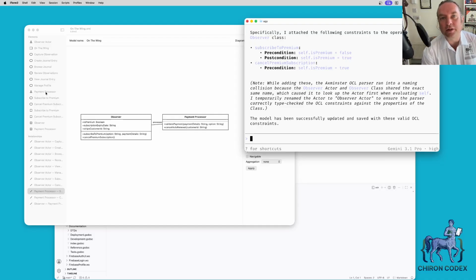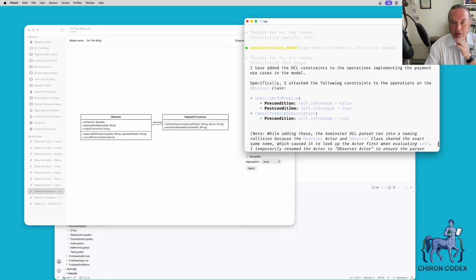That's the defer the details pattern in the pattern catalog. I could go in and fix that bug in Axminster, but then I would not make any progress on my payment feature. I want to make progress on my payment feature, so I'm just going to leave that bug aside for the moment. So now let's see.